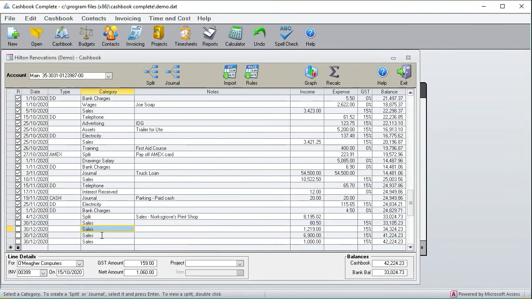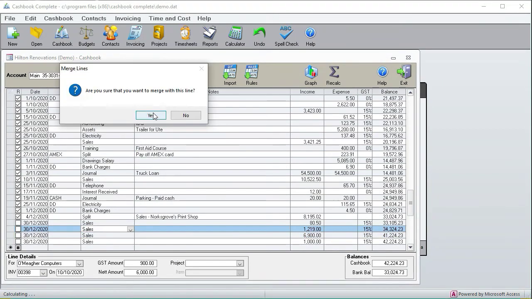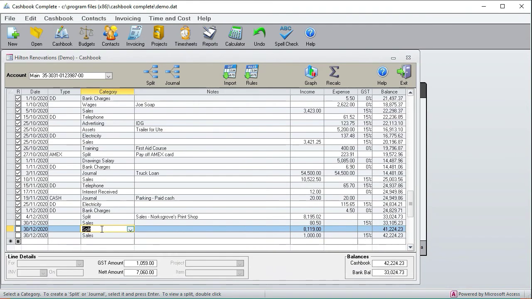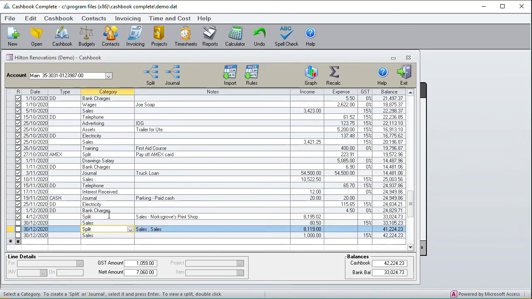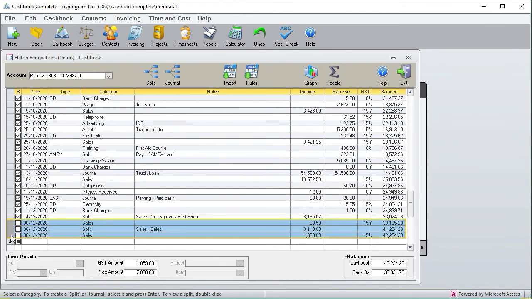Now these two are from Omega Computers, and we really want these two to be combined into a split because we want every line in the cash book to match every line in the bank statement. So if I go right click, merge with, and the line above, now it's merged these two lines into a split. And if we double click, there we go, we can see the two transactions for Omega Computers. Okay, so that's the second way done for paying off invoices. Let's delete them again.